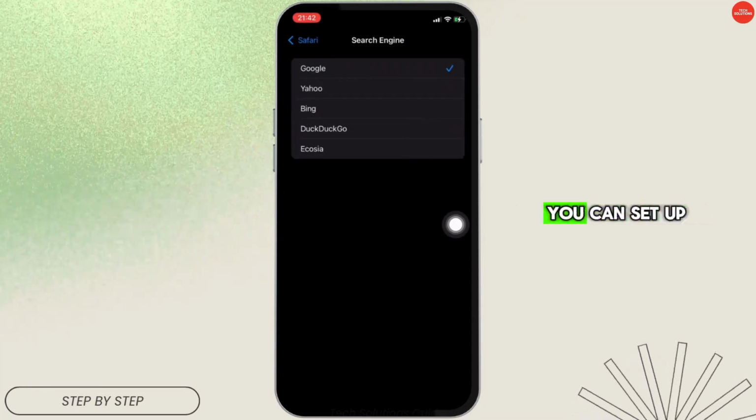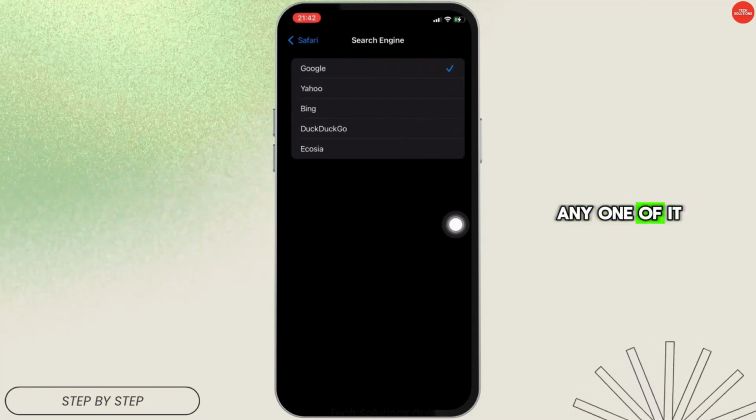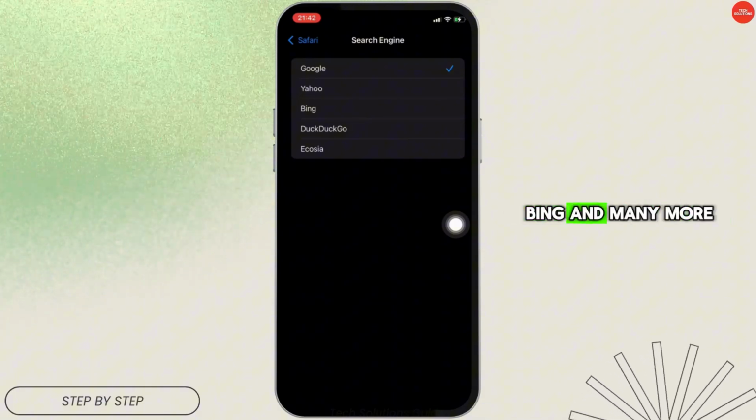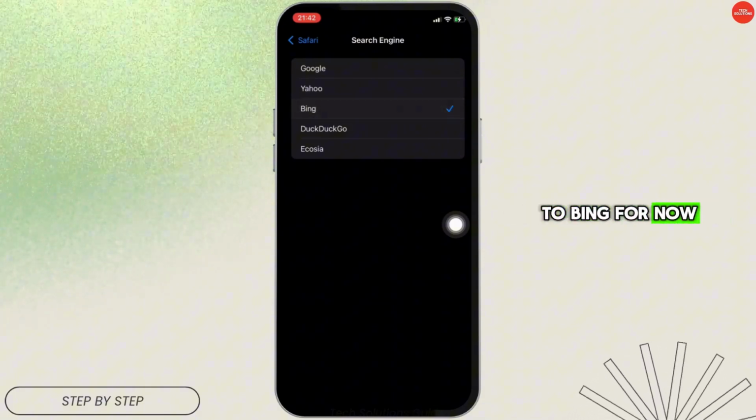Instead of Google, you can set up the search engine to any one of it. You can choose Yahoo, Bing, and many more. Let me set it to Bing for now.